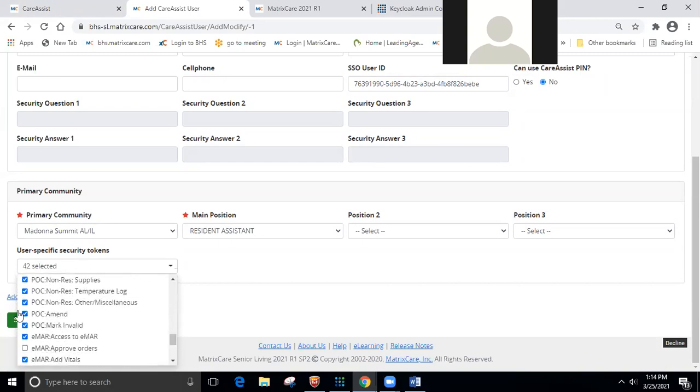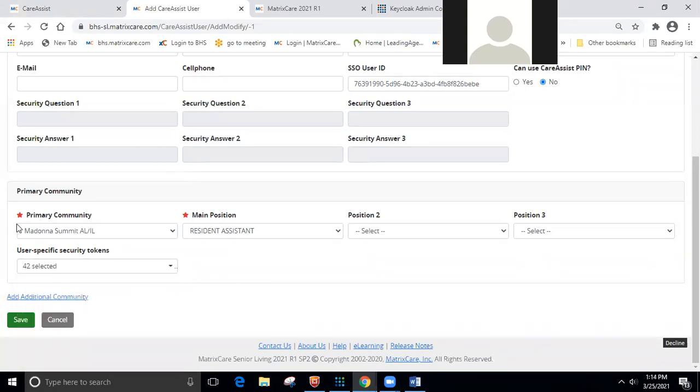There is some amending and marking invalid. Those are for the Care Assist to-do list items and the resident task items. That's up to your facility if you want them to be able to do that. I can go over that in just a few moments. But about 42 is about average.